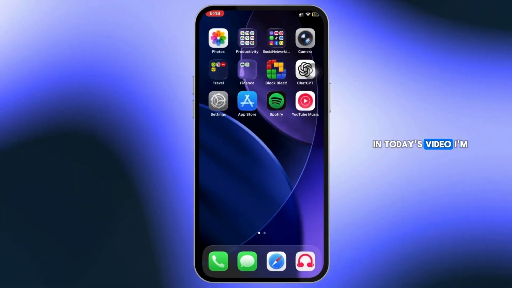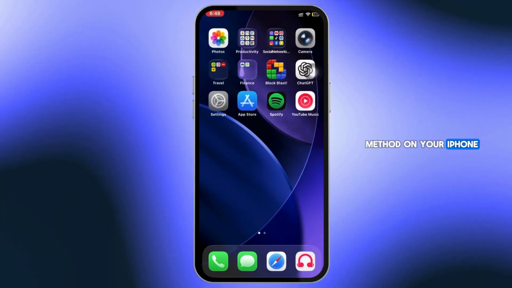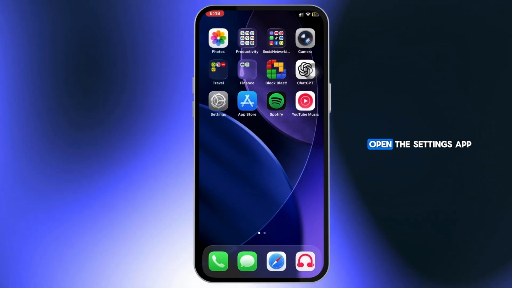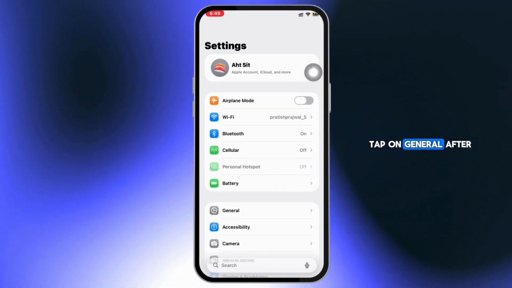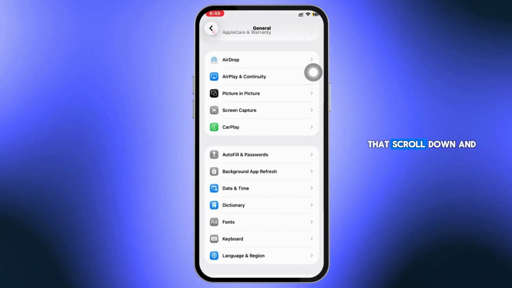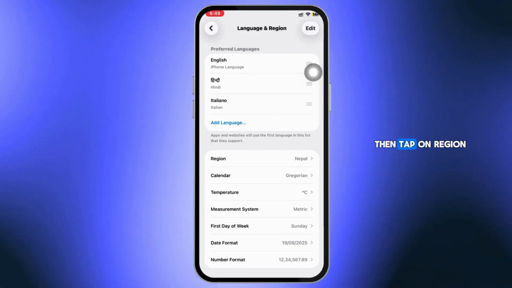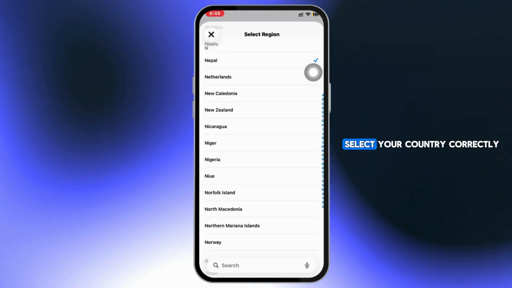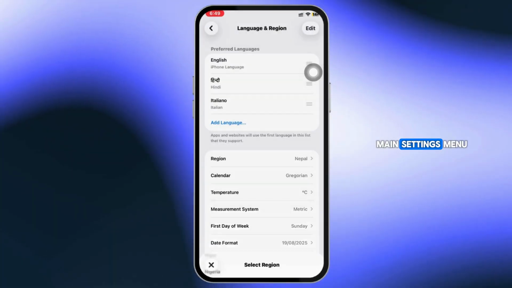In today's video, I'm going to show you how to download apps without adding any payment method on your iPhone. So first of all, open the settings app on your device and once you're in, tap on General. After that, scroll down and tap on Language and Region. Then tap on Region and make sure to select your country correctly. And once that's done, go back to the main settings menu.